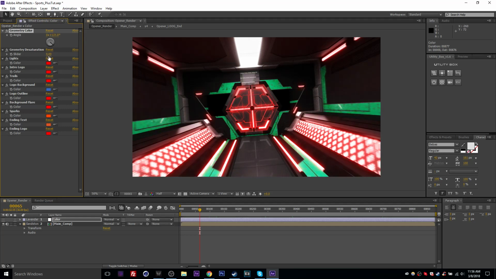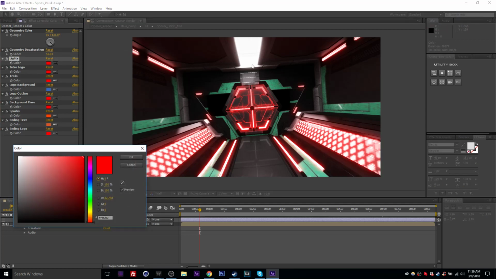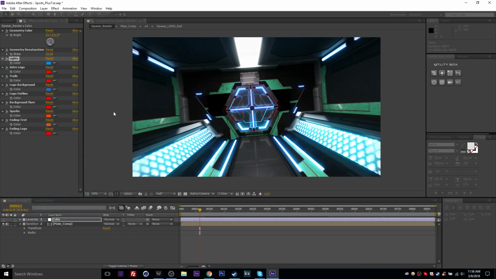You can also increase the desaturation of the geometry, so you can make this more black and white. This goes up all the way to 100, and this will make it completely black and white. Or you can just leave it at 50, and you just have a slight desaturation and not have the colors as bright. Lights will be the first and the main color, that gives the overall look. And you can see how this changes. Right, so let's just go with the blue.